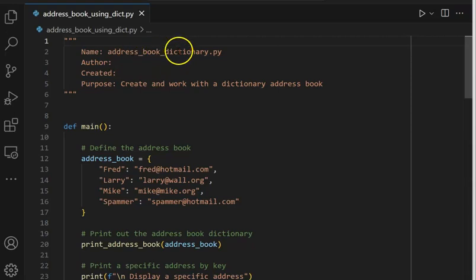This is an address book using a dictionary. We're defining the address book from the beginning. We're not adding keys and values to it. We're defining all the entries at the start. Now the keys always have to be something distinct. They have to be a string. They have to be an int. They cannot be a float or anything else that doesn't have a definite value. So in this case, the key Fred, there's his email address, Larry, Mike, Spammer.